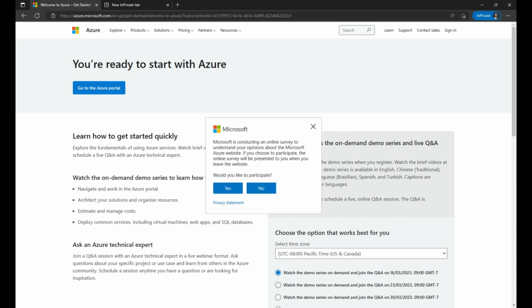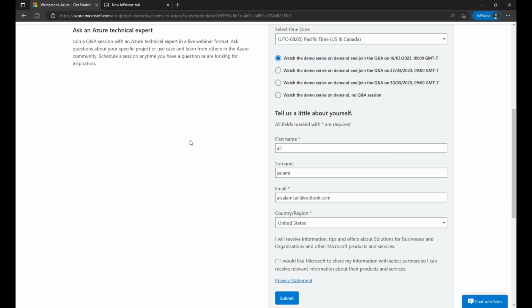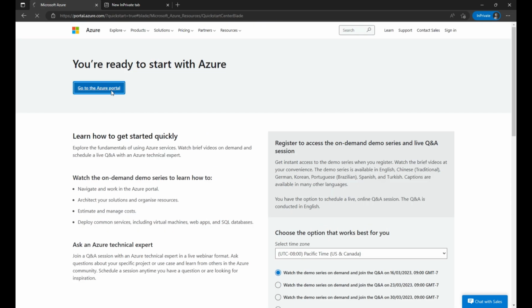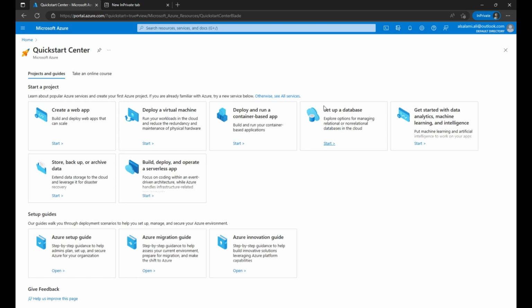Congratulations, you've created an Azure subscription and received $200 credit for free. Now you can explore the various Azure services and start building your applications in the cloud.